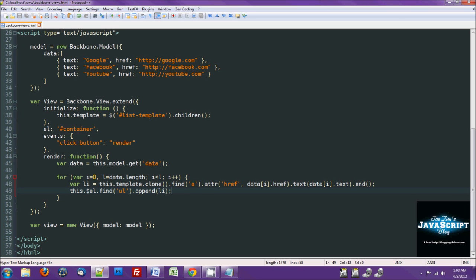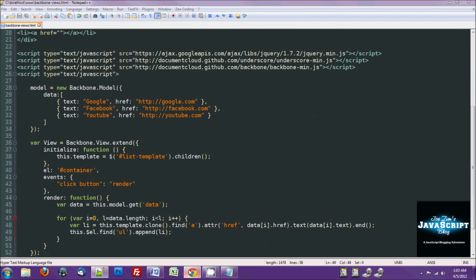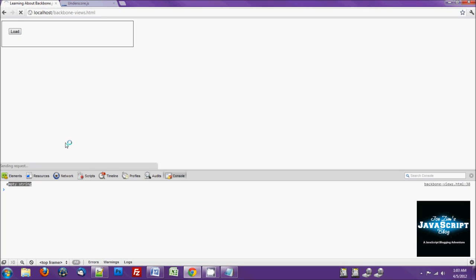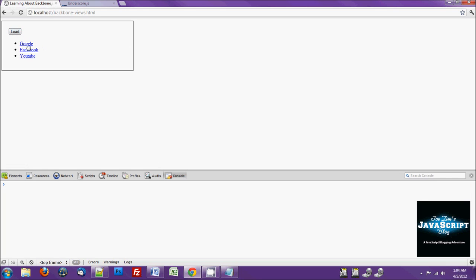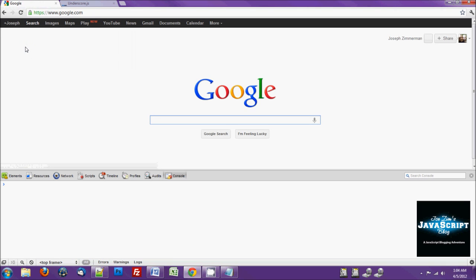So now we should be able to click on the button and run render. So let's see what we get. I think right there, it worked. Hooray, Google.